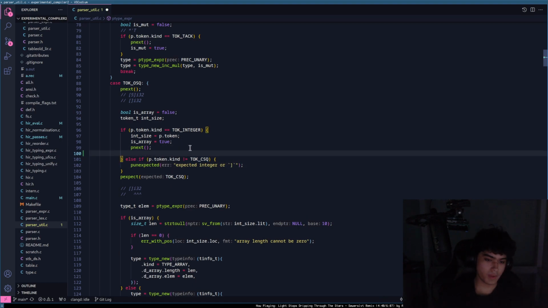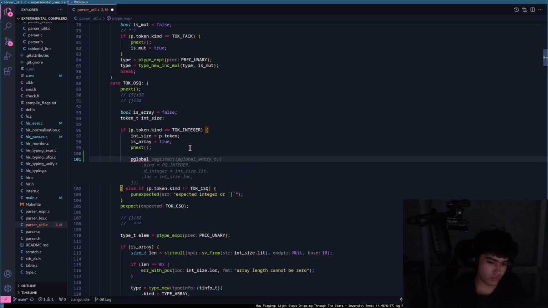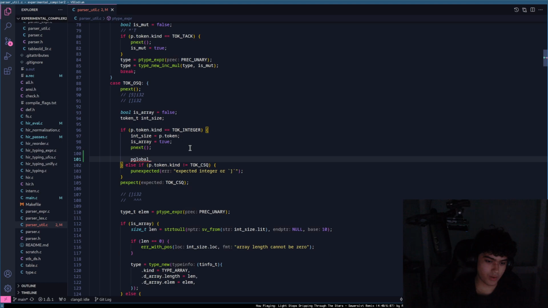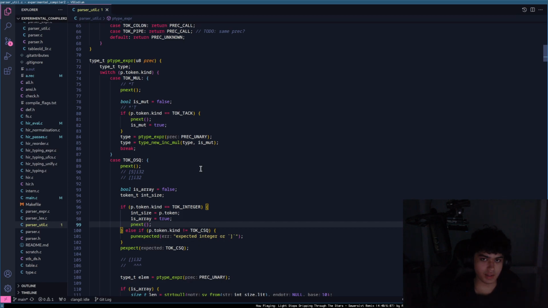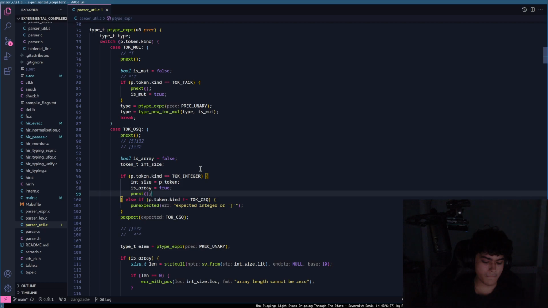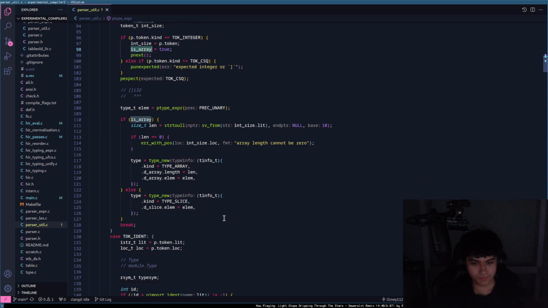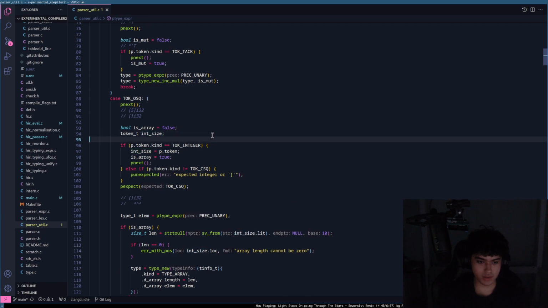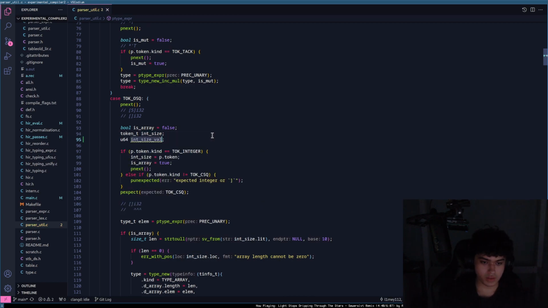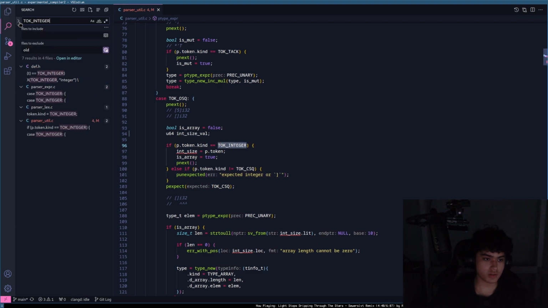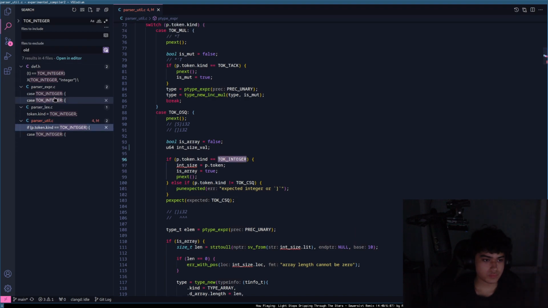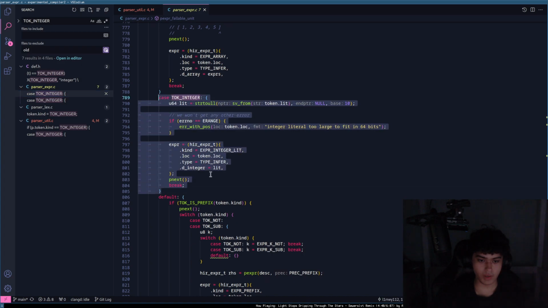So what we need to do is perform, I think we'll do a p global something. We'll do a way to parse an expression and register it as a global anonymous variable. So yeah, int size is array. We'll define an int size. So let's go u64 int size. Integer, and let's define where we parse an integer, because I don't want to duplicate code. Yeah, so this is where we parse an integer.